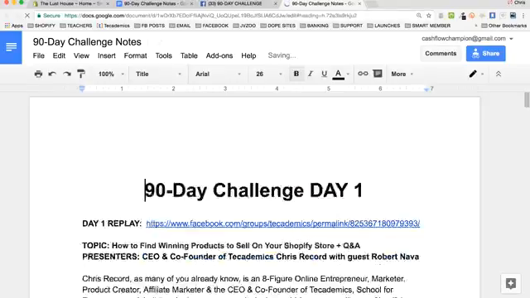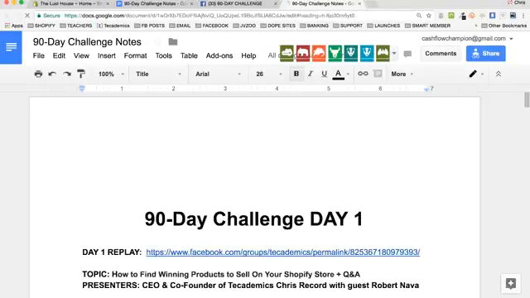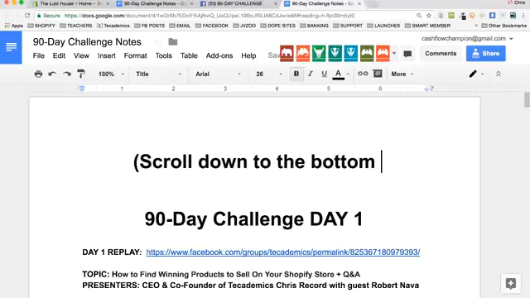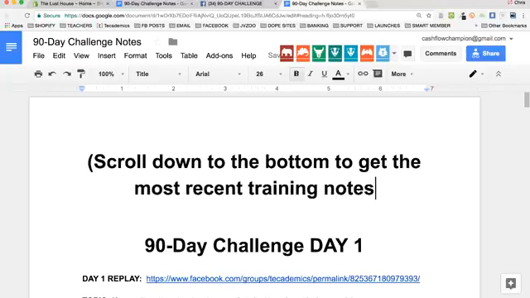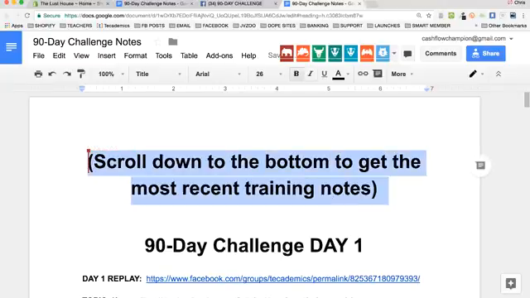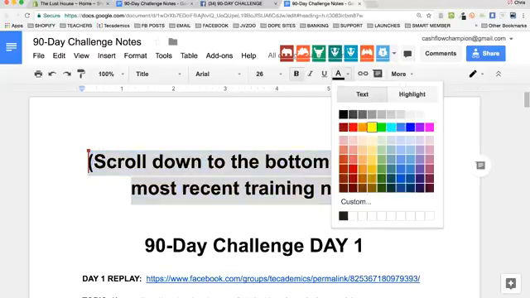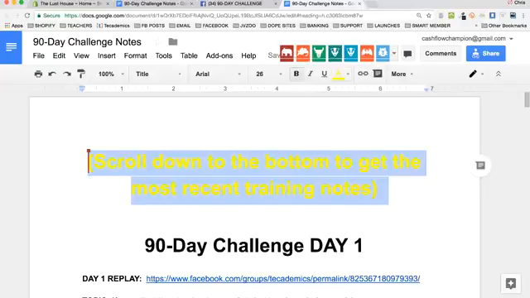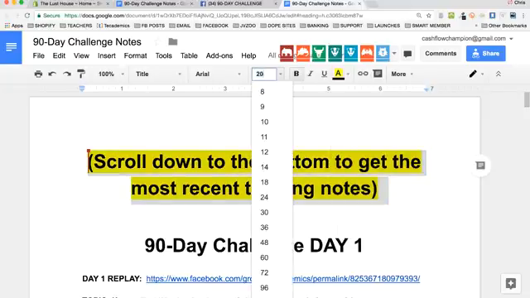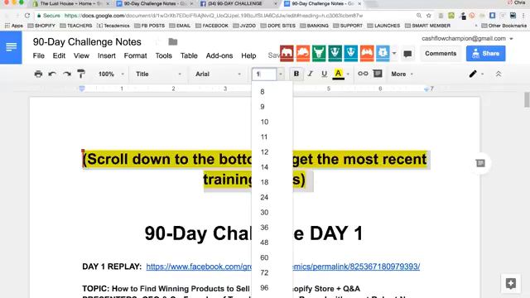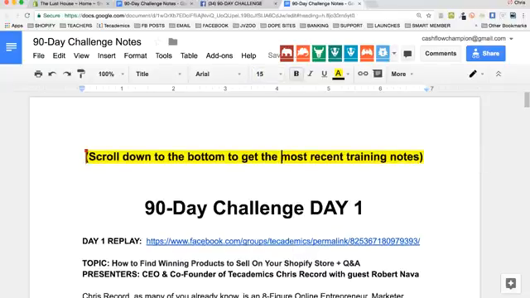Let me edit it in real time at the top. I'm going to put up here: scroll down to the bottom to get the most recent training notes. Let me make that black and highlight it. I'm doing this in real time right in front of you guys, because a lot of people are asking, where is it? Let me make this a little bit smaller, even smaller. Okay, scroll down to the bottom to get that.